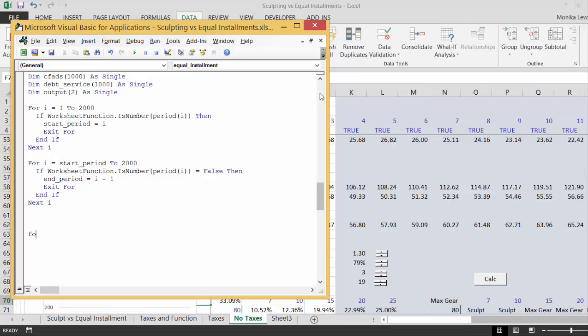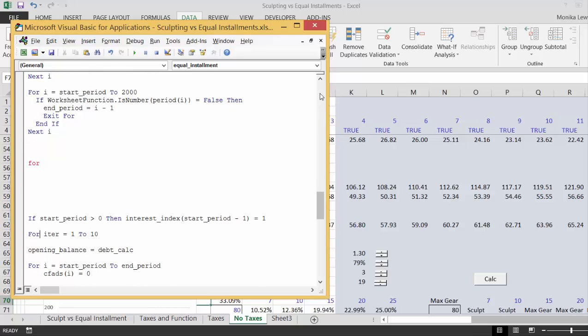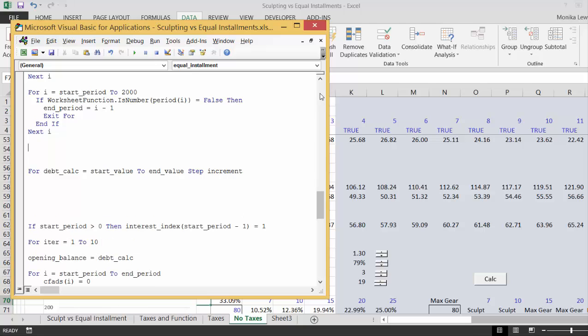Let's just outline it. So we want to go around, and we have debt calculation equals start value to end value step increment. Now we have to define our first increment.